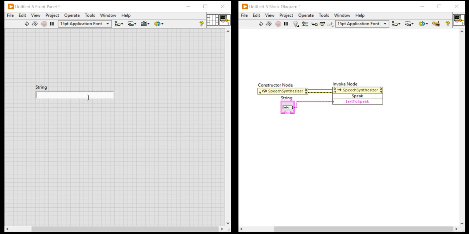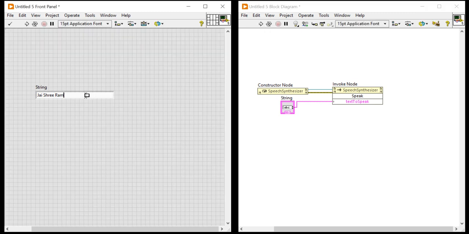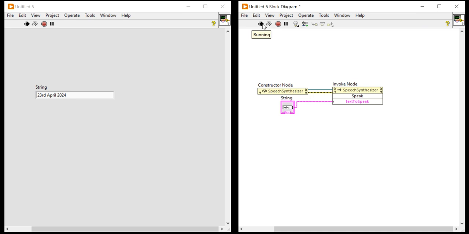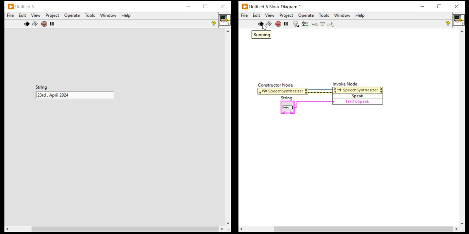I'm going to write something. Jai Shri Ram. 23rd April 2024.